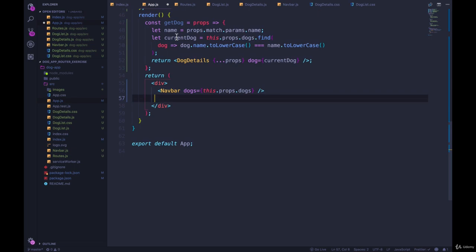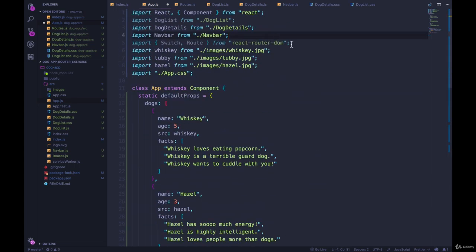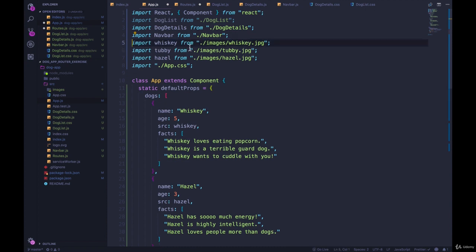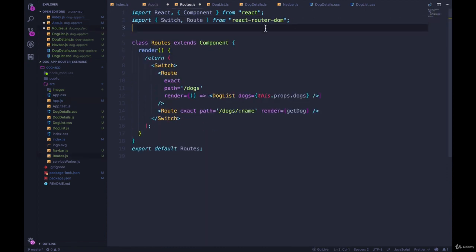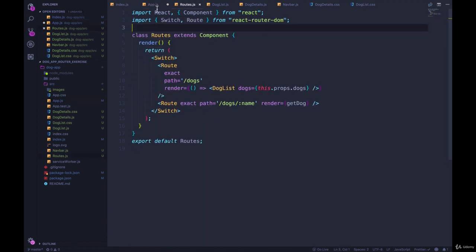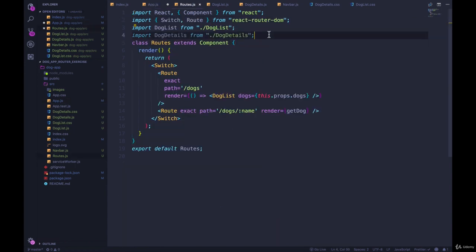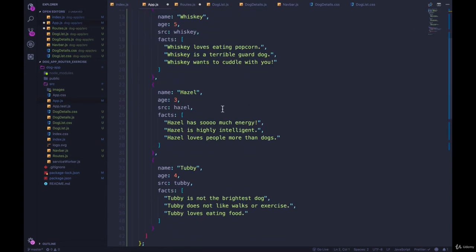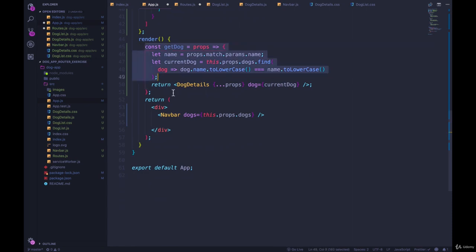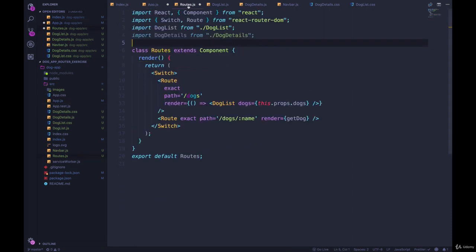And I'll go to my app.js and make sure we import. So the things we don't need anymore, we don't need switch and route, but we will need to move this over to our routes.js because they are using switch and route. And what else? We are no longer going to need dog list, dog details. So I'm going to move that because we will be using that in this component, because I also need to make sure I move over this right here, get dog. So I'm going to paste that.